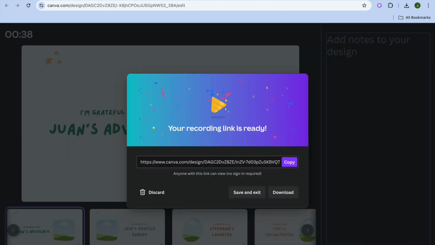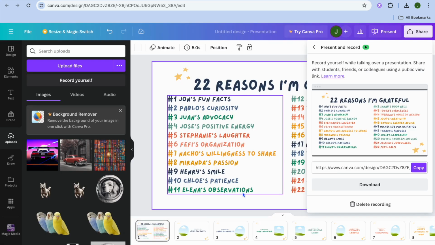Another way you can also share your presentation is by tapping on download. You'll be able to download your presentation as an MP4 video. Or you can tap on save and exit.